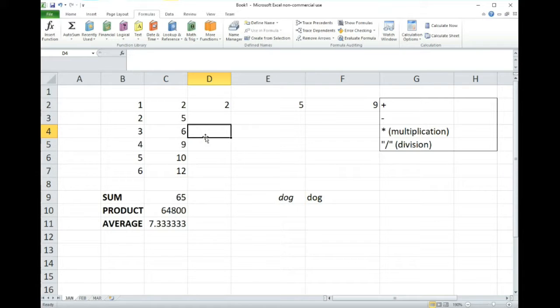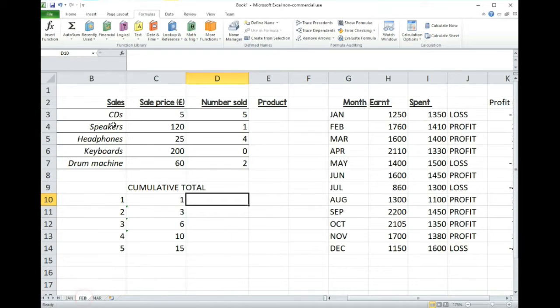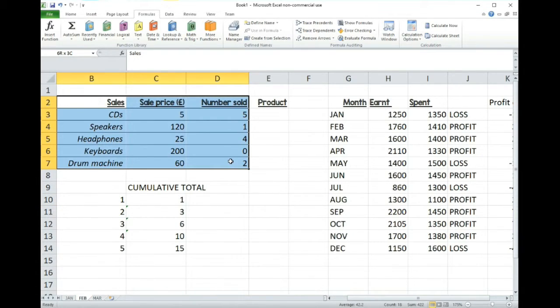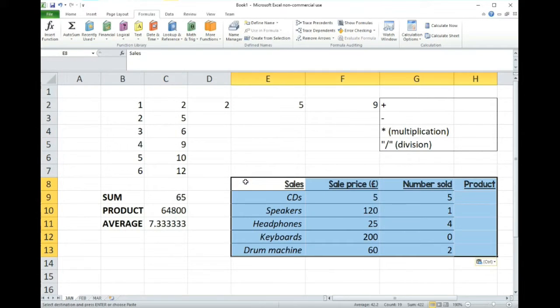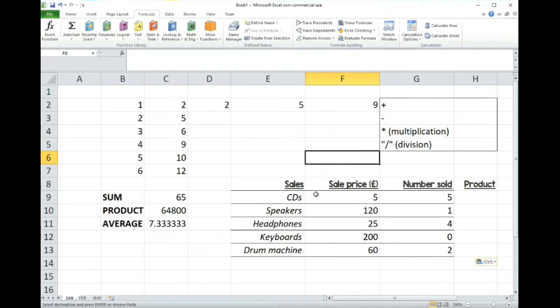Okay, so on to the next little bit. I'm just going to show you a quick example of how to actually make use of this. Let's suppose that you had some sales data and it was for your eBay music business, and it looked something like this. So you sold CDs, the sale price £5, the number sold is 5. Speakers, sale price £120, the number sold is 1. Headphones 25, 4, and so on.